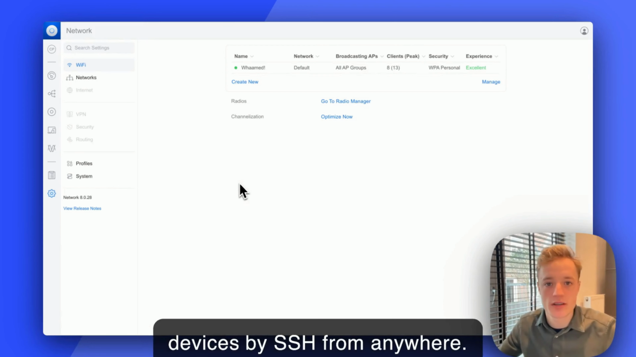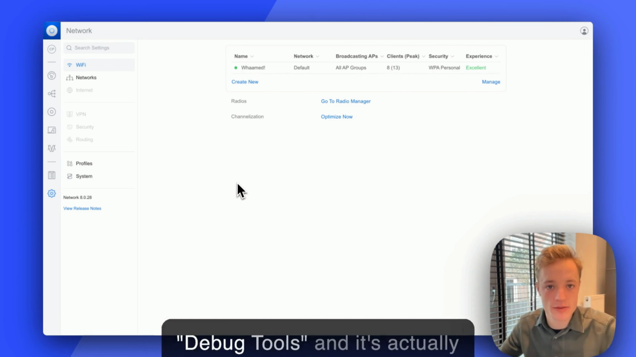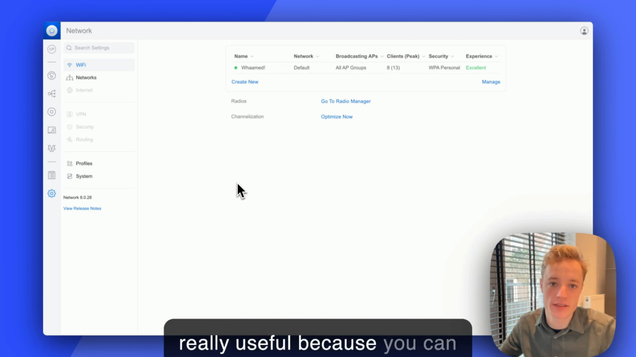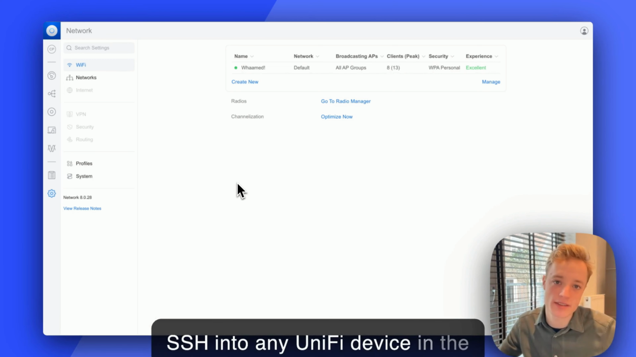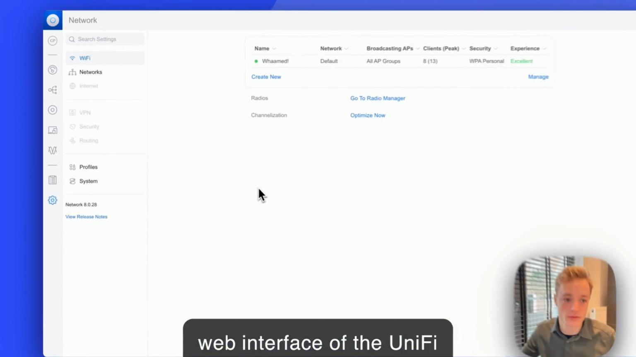I will show you how to access your devices by SSH from anywhere. So there's this option called Debug Tools, and it's actually really useful because you can SSH into any UniFi device in the web interface of the UniFi controller.